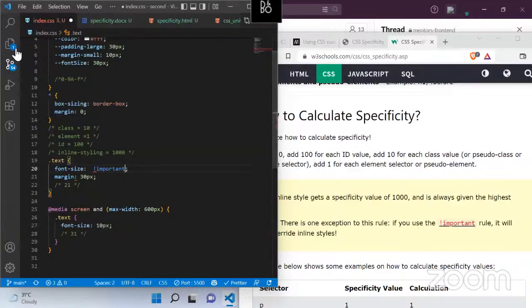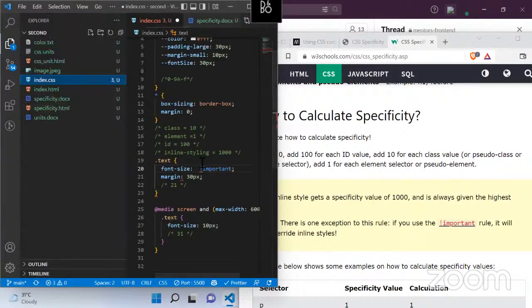Because of time, if you have any question about specificity, you can easily drop it and we'll talk about it. So now, the last class we are going to be looking at is our background image.